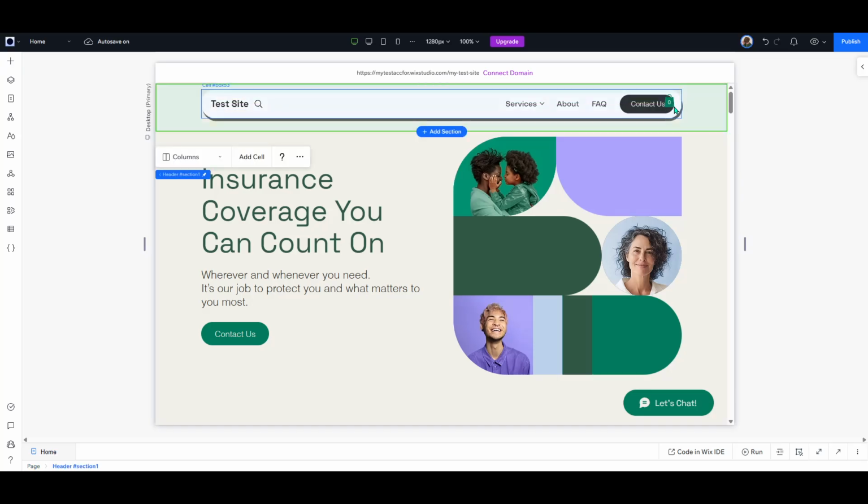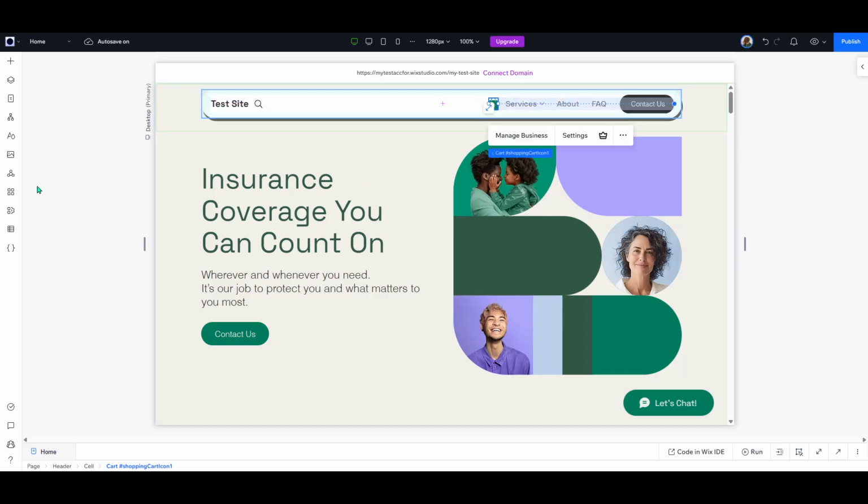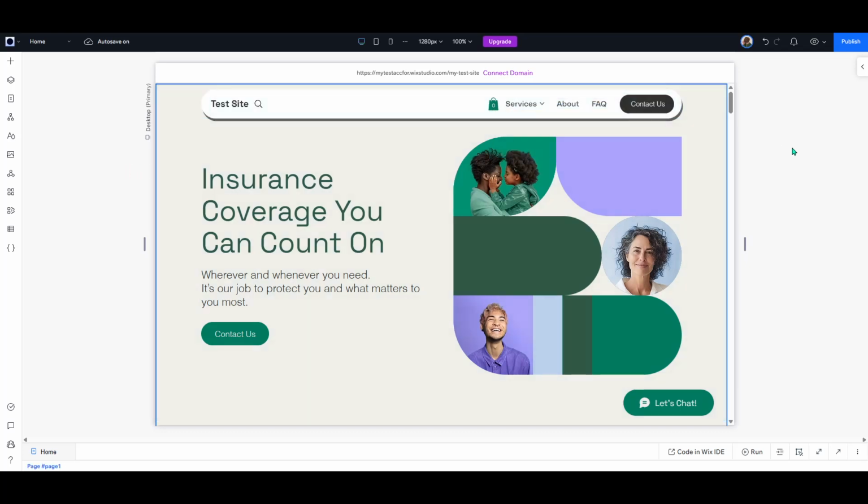As you drag the icon, watch for the alignment guides that help you snap it into place so it looks neat and consistent with your design. You can place it on the right side of the header for a familiar look, or choose any spot that fits your layout and brand. That's really all there is to it.